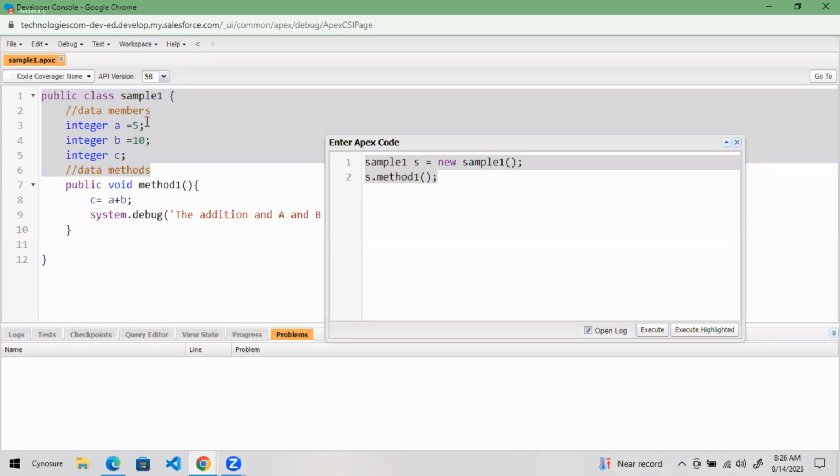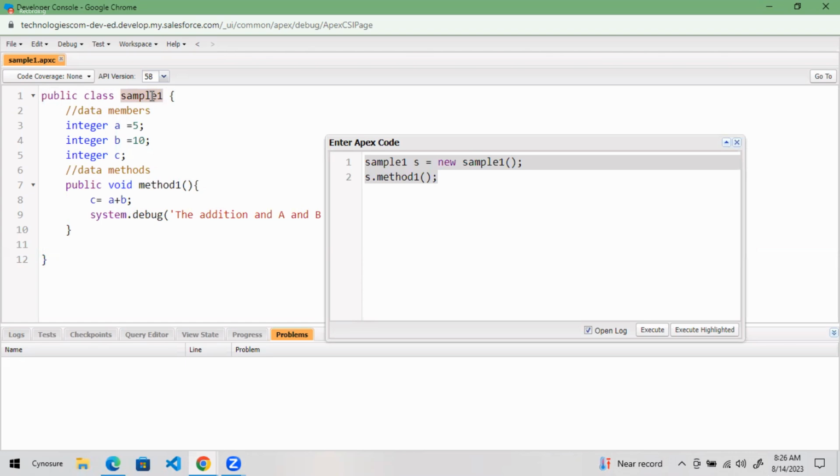Okay, after writing the Apex class, I opened the anonymous window, and inside the anonymous window, for this Apex class, this is the name of the class, and for this class, I have created an object. Okay, the object name can be anything. You can put anything.